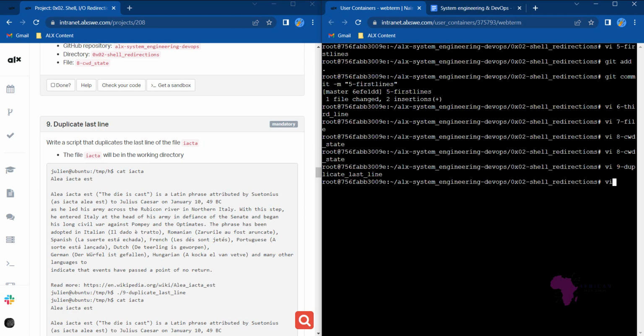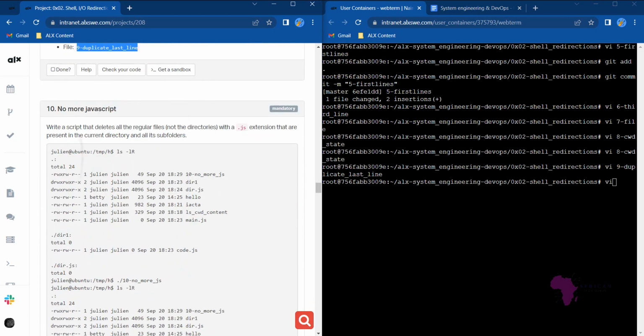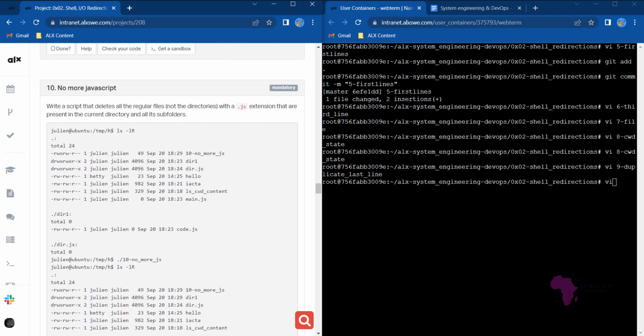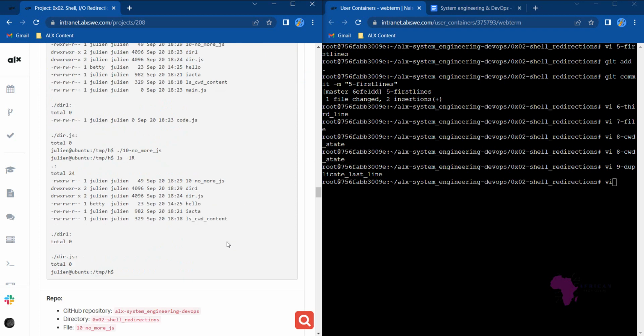And then now we move to the next question, which is no more JavaScript. So we're supposed to write a script that deletes all regular files, not the directories. I hope you see that. Just files that have this extension. So here we're supposed to write a script that is able to pick all files with .js in the directory and its folders and delete them. I hope you got that.